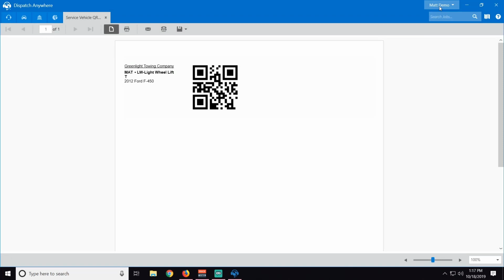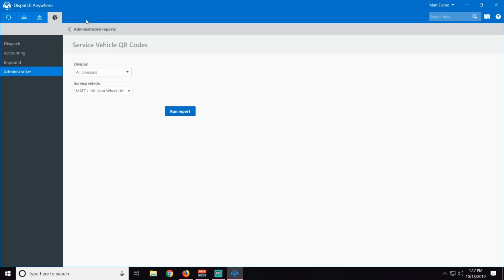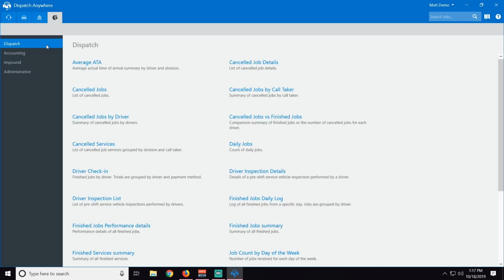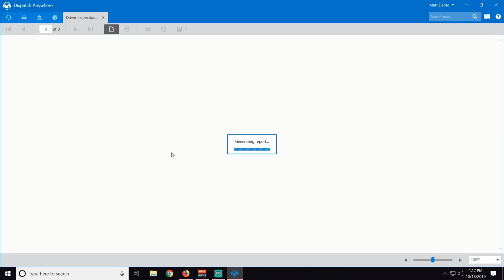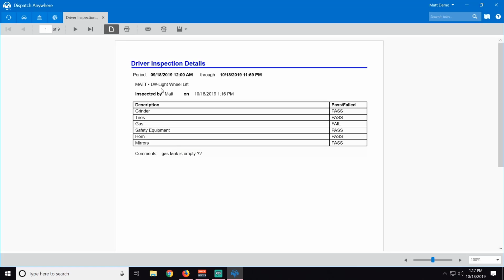In Dispatch Anywhere, under Dispatch Reports, we have two. We have a driver inspection and a driver inspection list report. And these can be run, so if I run it for a date range, we can see some data here. In this case, I scanned this one today, 10/18. My Matt, pass, gas failed, comments, gas tank is empty. So this will keep track of it.